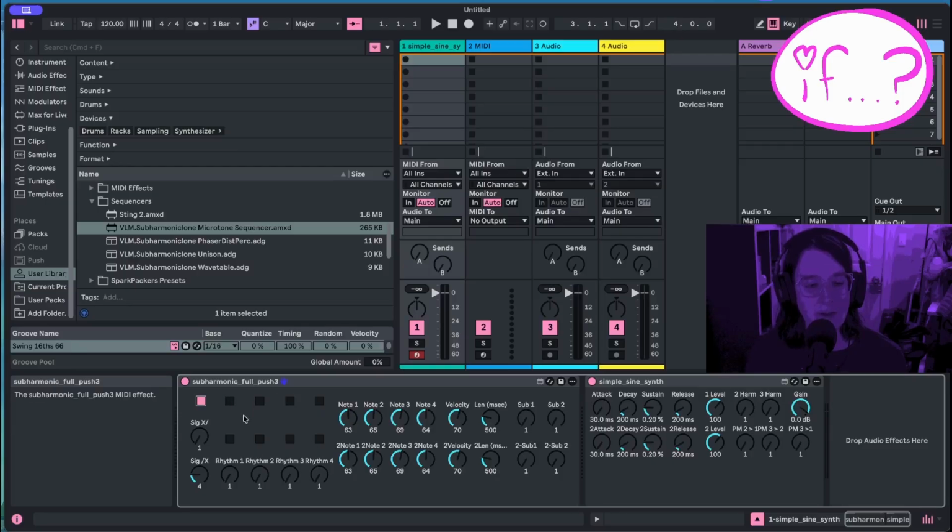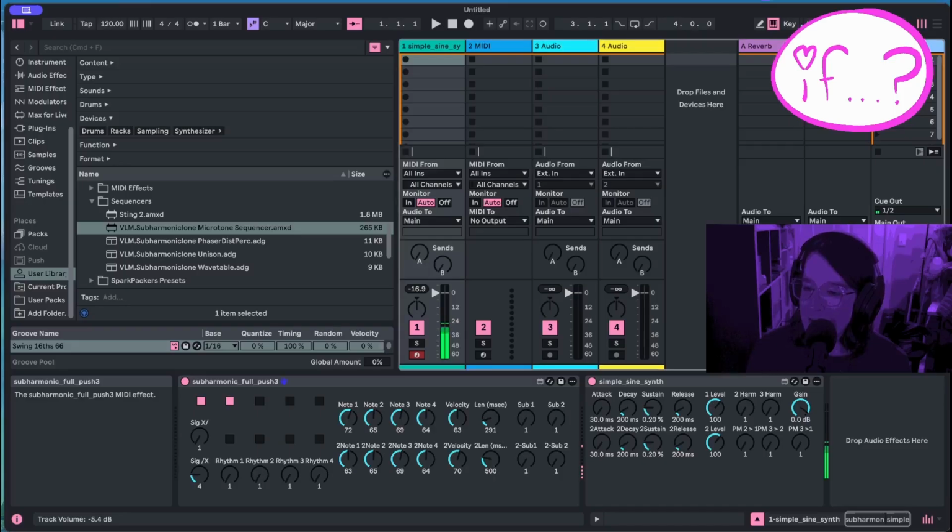None of the rhythms are activated, so it's not making any sound yet. So let's just activate this one and here. Let's put the length down a bit. Velocity here. I'm just going to make sure. Here, I'm going to lower the volume a bit.